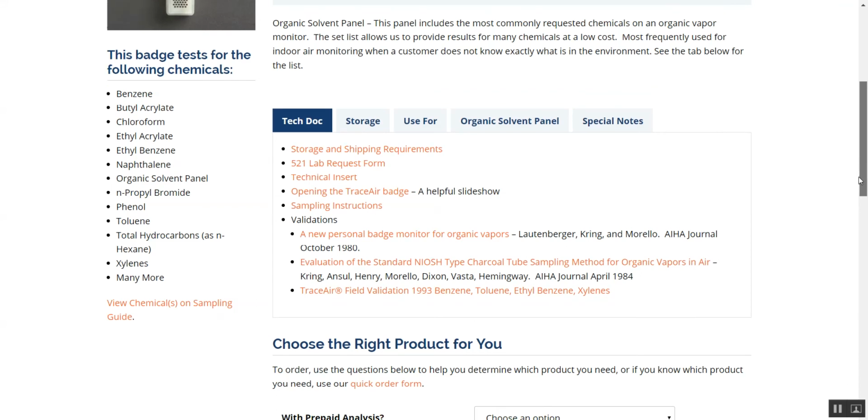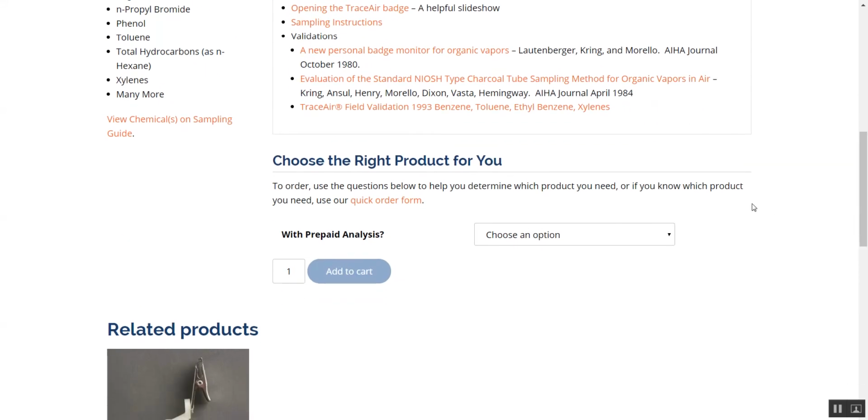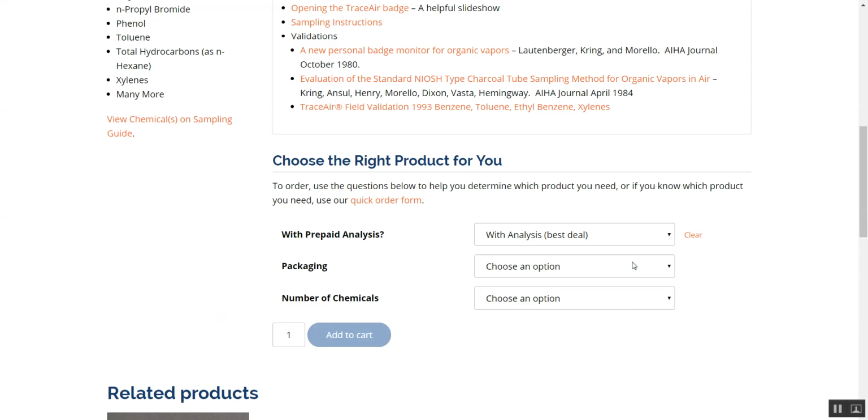So let's go over choosing the right product for you. If you know what item number you want, that's great. If you don't, this is intended to be a little help. Based on the answers to these questions, it'll recommend a product for you and tell you the price. We usually sell the badge with analysis. We give you a deal for doing that, so people mostly do that, unless they're working with another laboratory or they are another laboratory, then they buy the badge, and that's great.